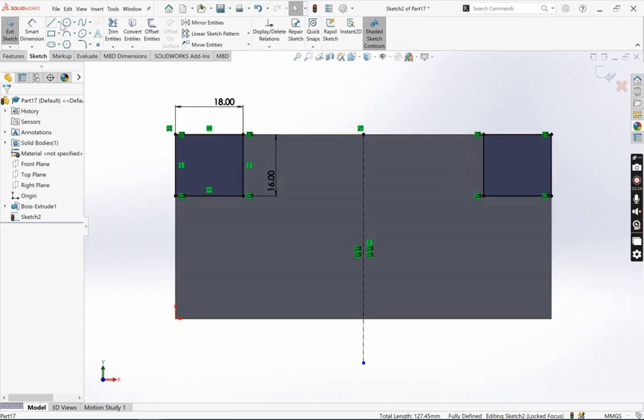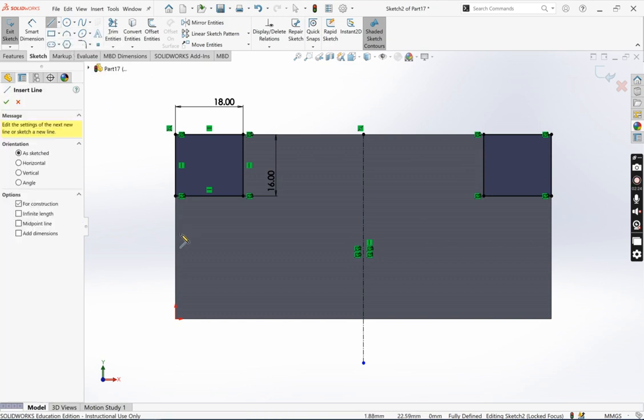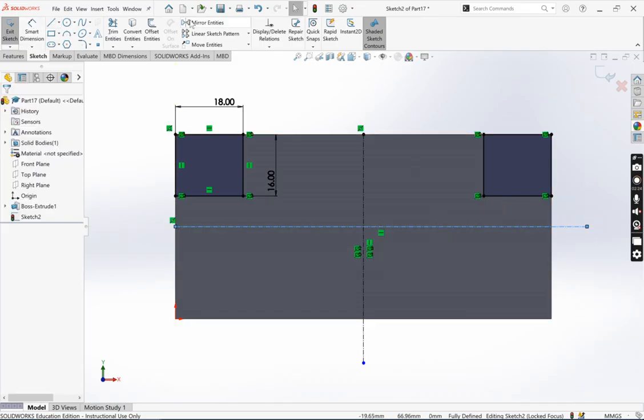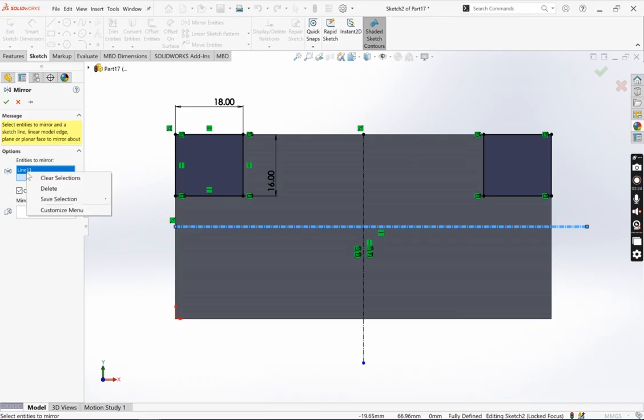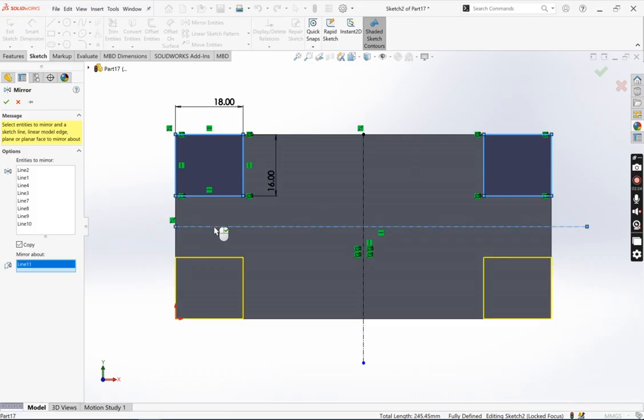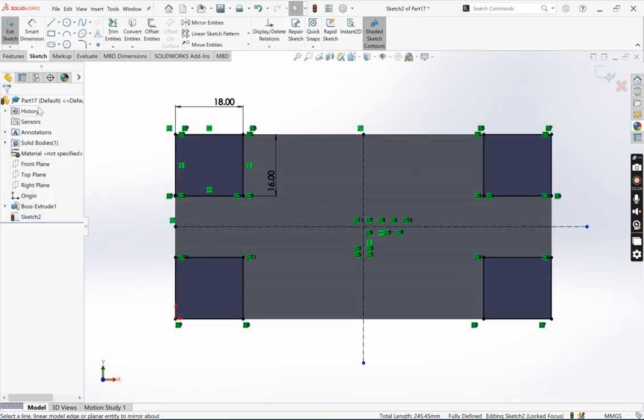I can use that same tool for center line to produce a center line across the middle. Press escape on the keyboard. Mirror entities. I want it to mirror both squares, produce a copy and mirror about this line in the middle, which is going to give me the overall pattern.